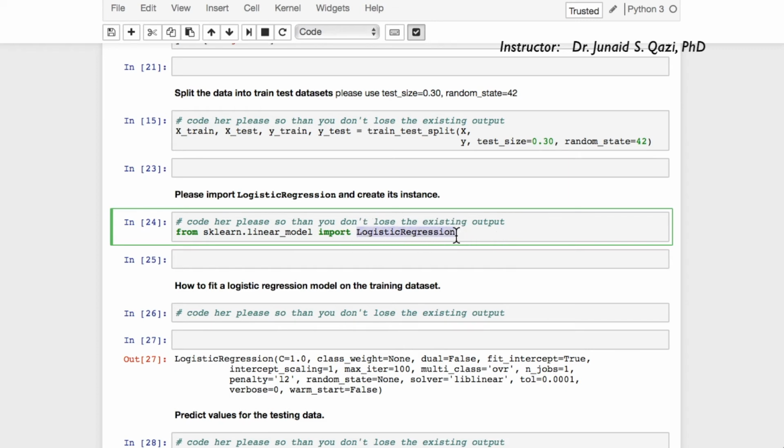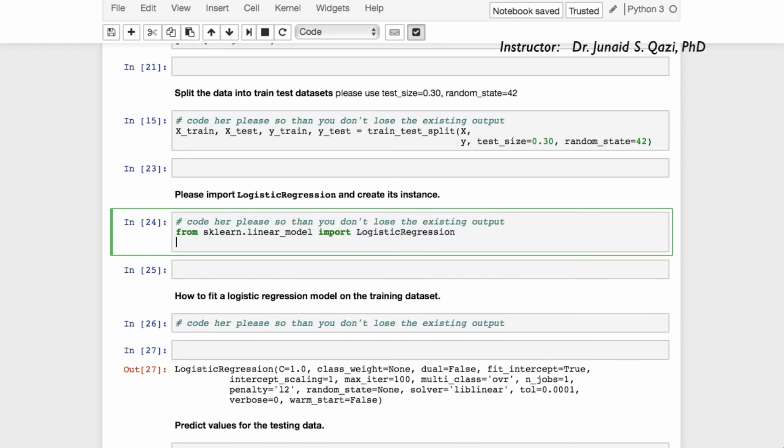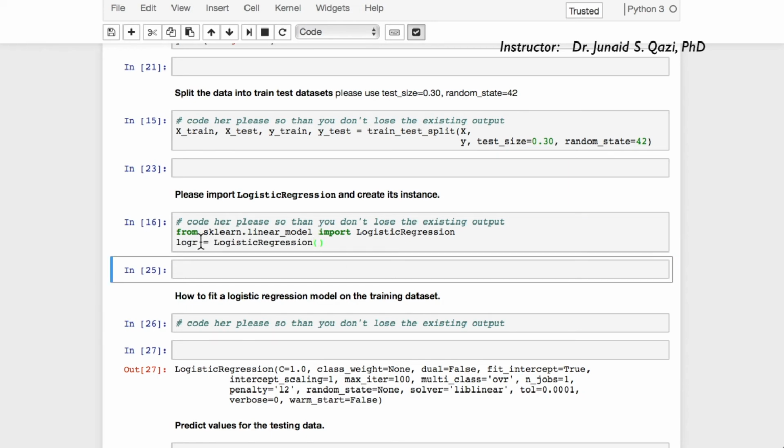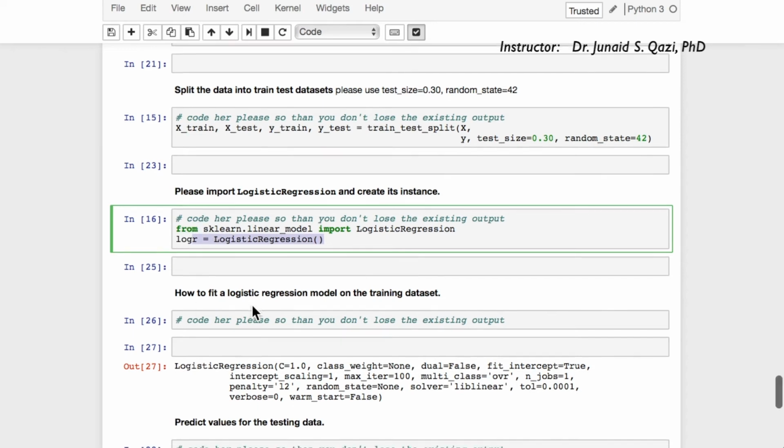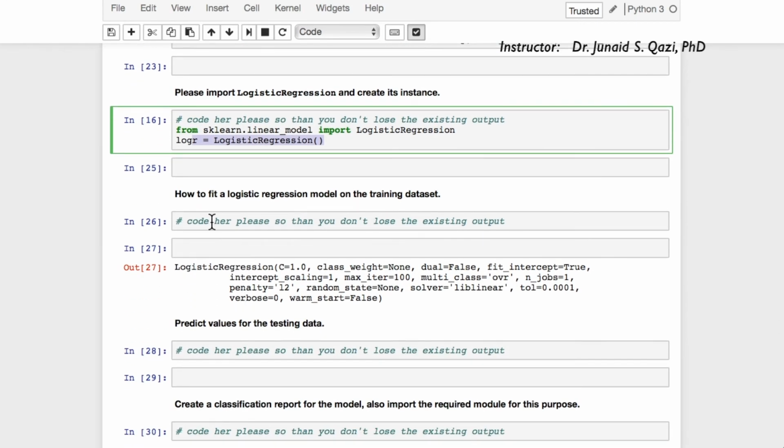So let's copy this logistic regression and create an instance within the same line. Log R logistic regression and paste it here. Run this cell. So there's no error. We have successfully imported the logistic regression and created its instance. The next task is how to fit a logistic regression model on the trained dataset.